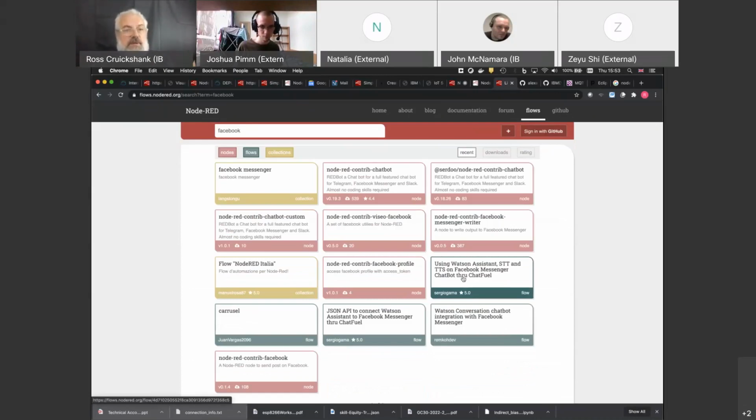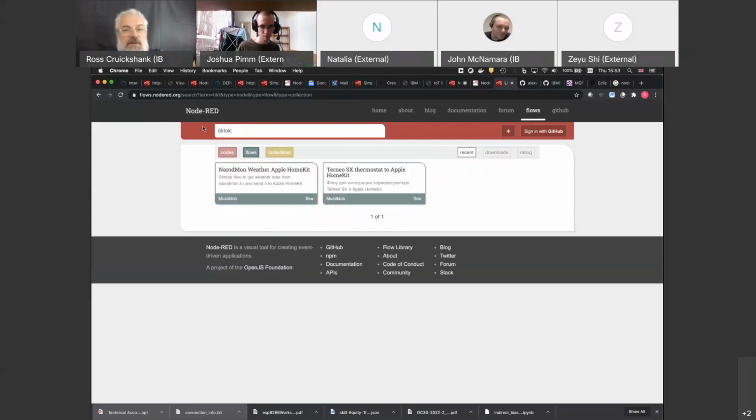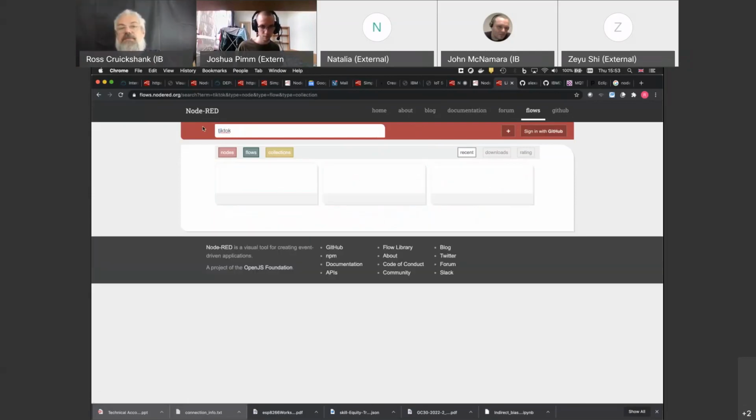Don't know if anyone's done TikTok. Let's see if there's a TikTok. No. There you go. So if someone has a desire to do something with TikTok in the time remaining that TikTok is still going to be accessible, you could create a Node-RED one and add it in, as long as there's an API and so on. Basically, if there's an API endpoint and you can pass credentials and secure all that, then you can do it with Node-RED, or someone's already done it.